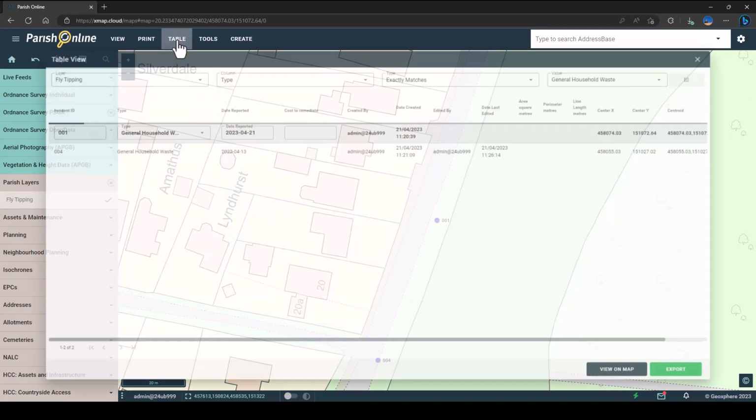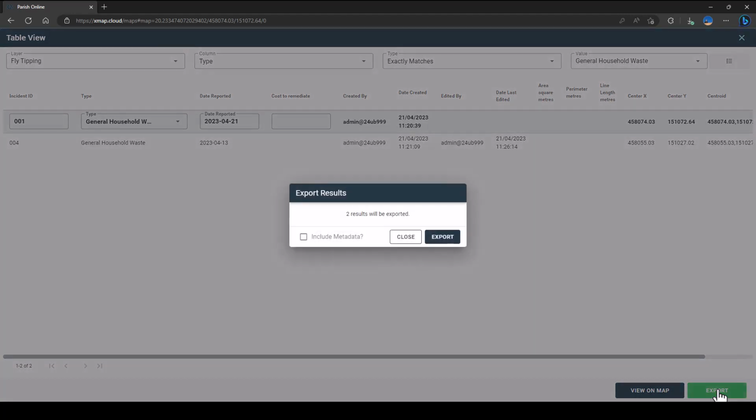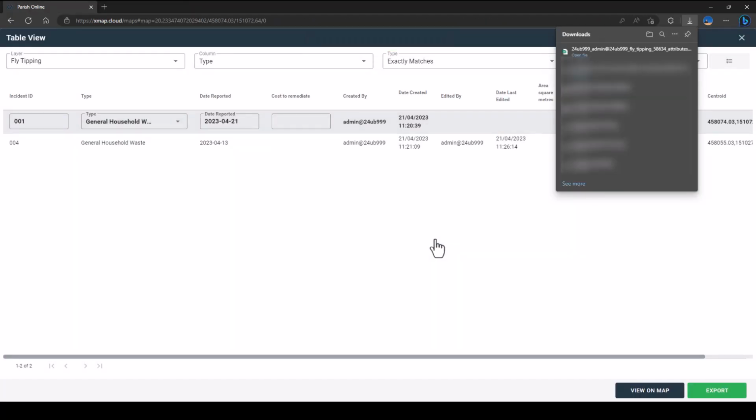Okay, let's go back into table view. It's still in the same state that I was before. And let's say I wanted to export this as a report. I can do that by clicking the export button. And it will go and generate a spreadsheet file for me, downloaded onto my computer.